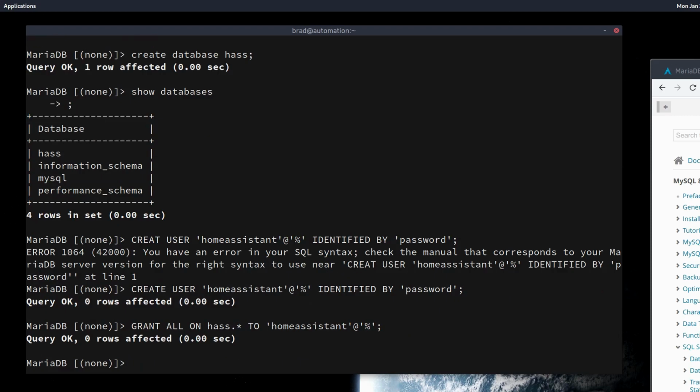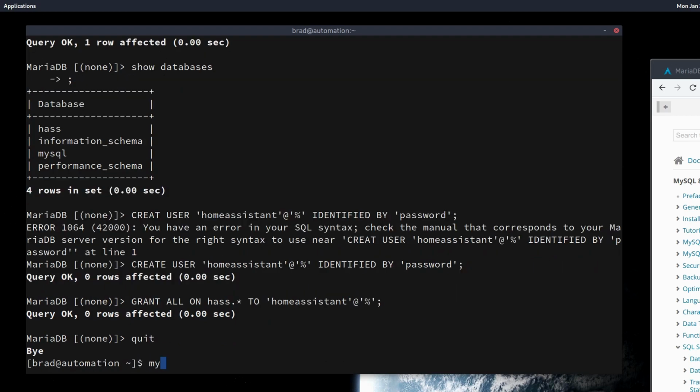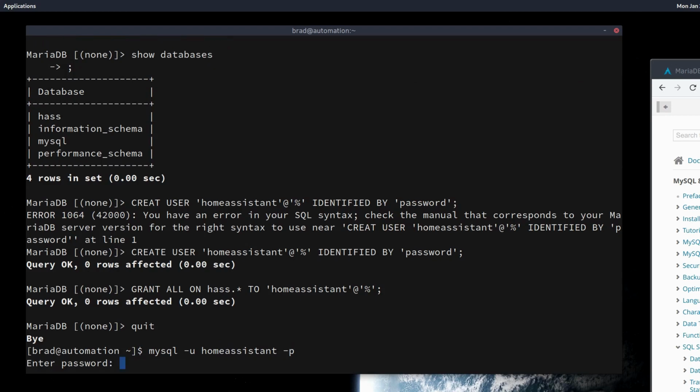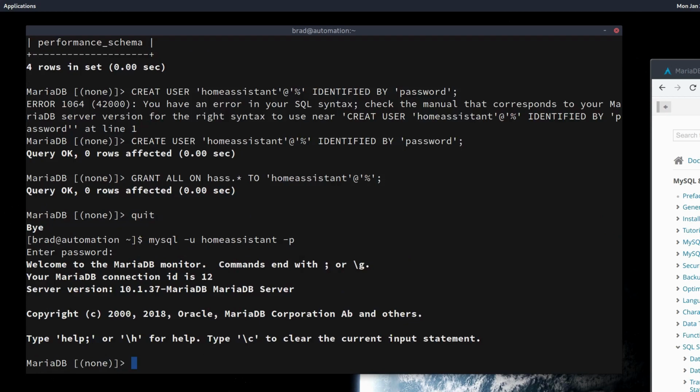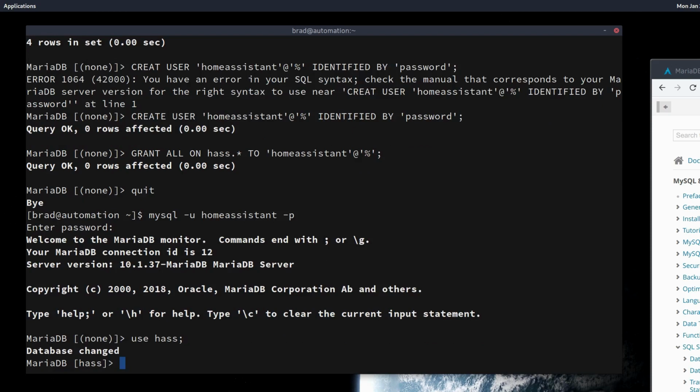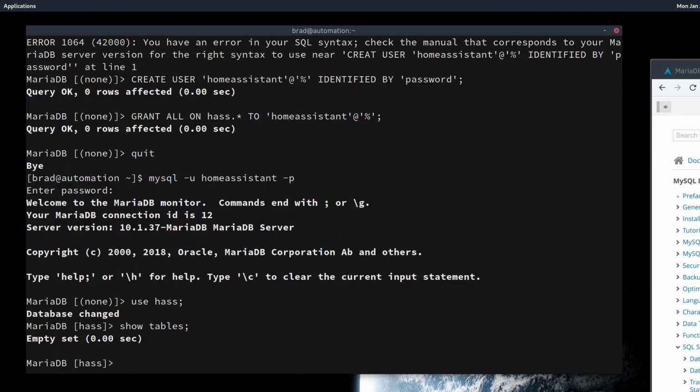So now let's do a test login. We'll say exit or quit, and let's do mysql -u homeassistant -p for our password. We'll enter our password, which is password, and we're logged in. Now we'll say use HAS, and we have the privileges to log into HAS. Show tables, and good. So we can at least query the database. So now let's hook Home Assistant up to this database so we can start using it as its recorder.